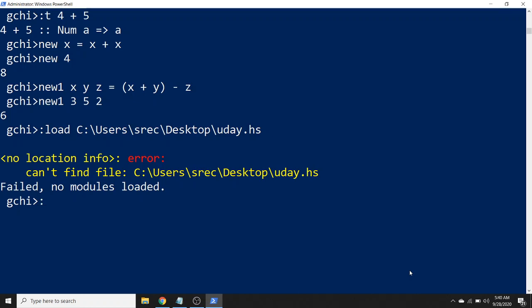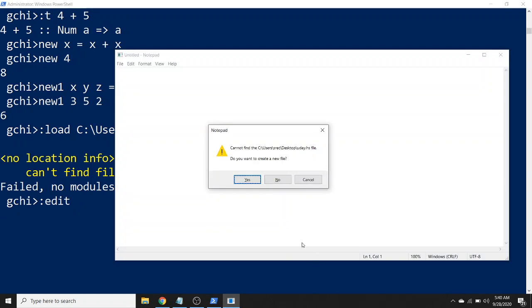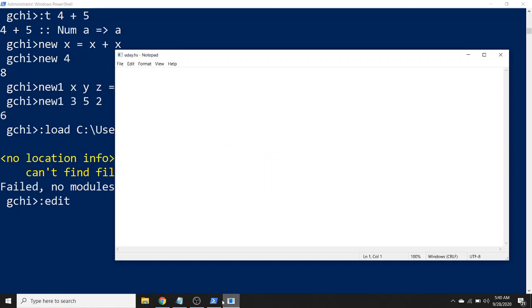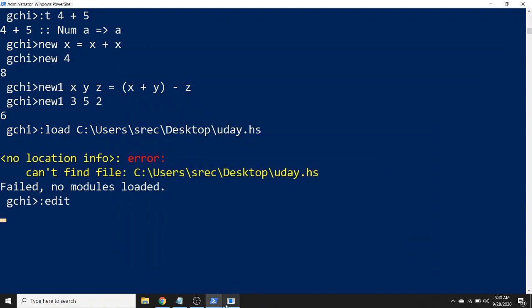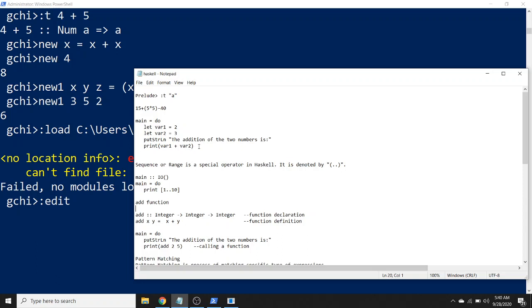And we have a special command called :edit. So here it will open a notepad. In Windows it will open the default notepad. Now I'm going to copy my program, right?